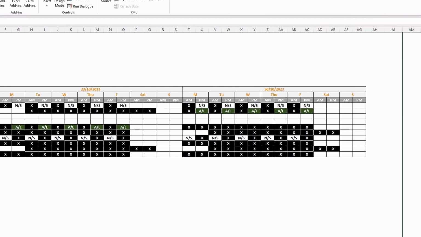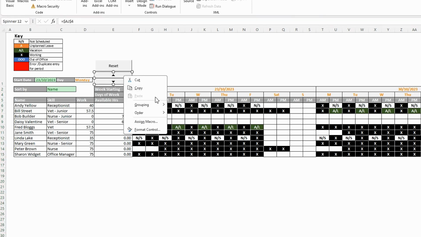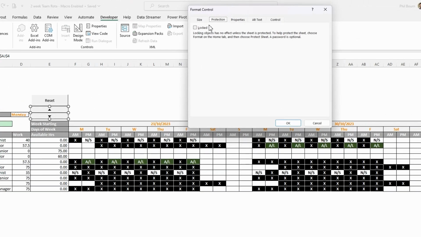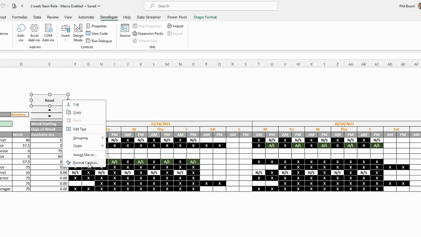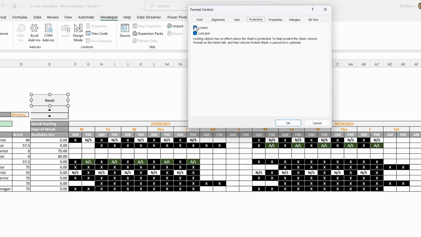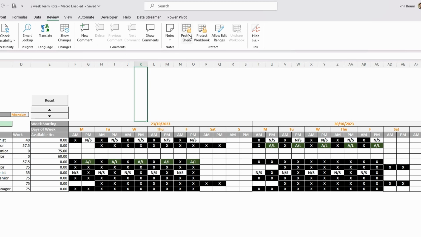Now that I've done that, I'm going to hide those so they're not visible. Don't need them to be visible anymore. And then finally, I'm going to look at these buttons. So right click, format control, and on the protection, just make sure it's not locked. And again on here, right click, format control on the reset button. And again, just click that so it's locked. And I don't want them messing around with the text, so leave that as locked also. And then click OK.